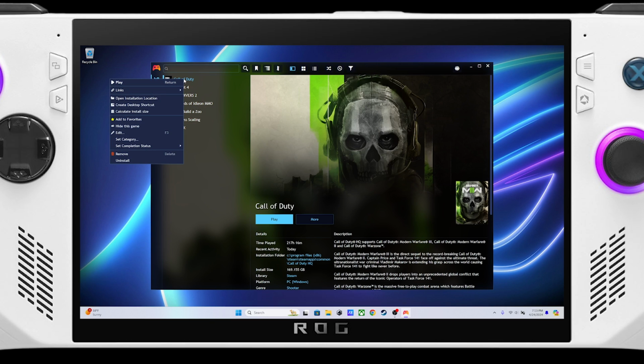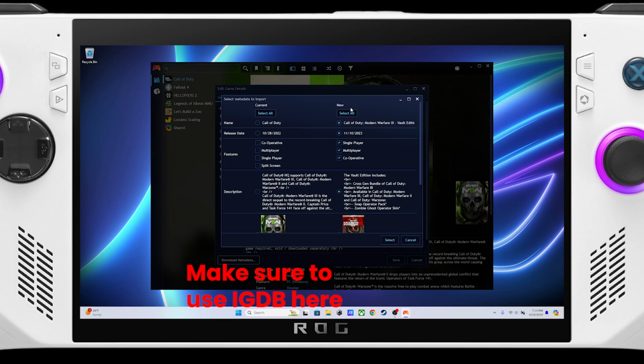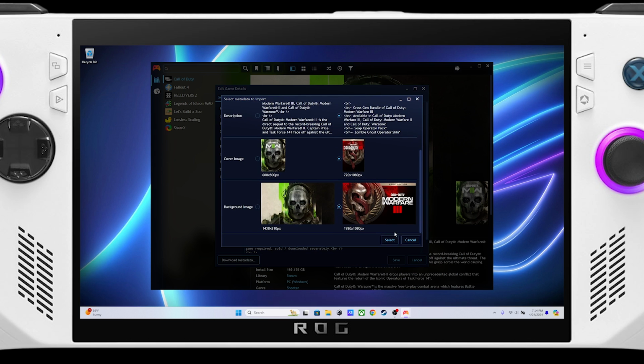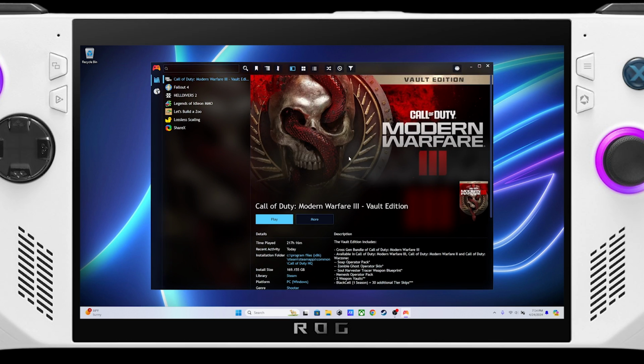To change a game's artwork, you want to right-click the game you want to change, and then click Edit. Then select Download Metadata in the bottom left corner of the pop-up. If there are multiple games with the same name, find the correct one, and then click Select. In the right side of the screen, select everything you want to copy over from the updated metadata. It will then replace the old one. Finally, click Select, and it will then update.